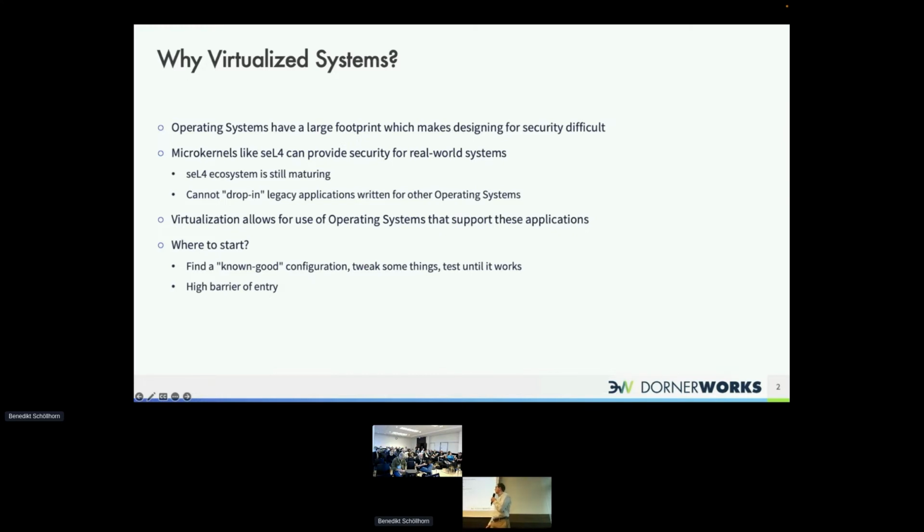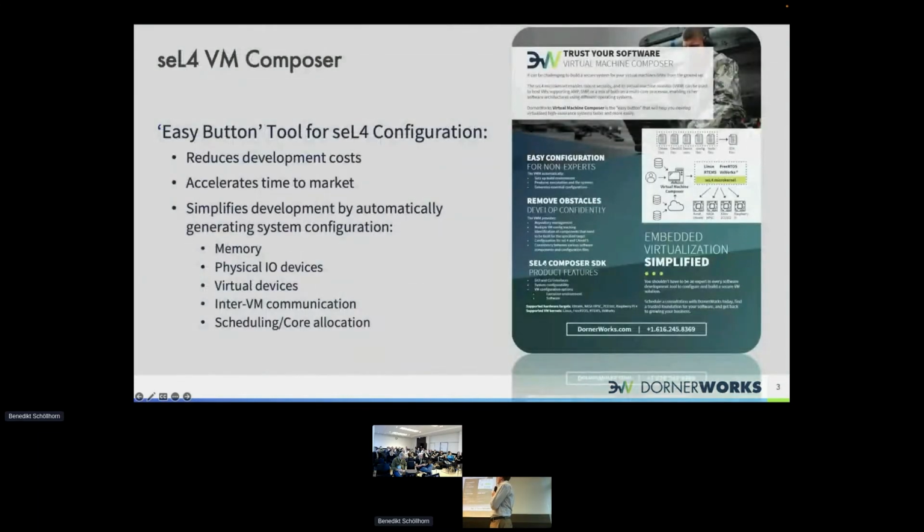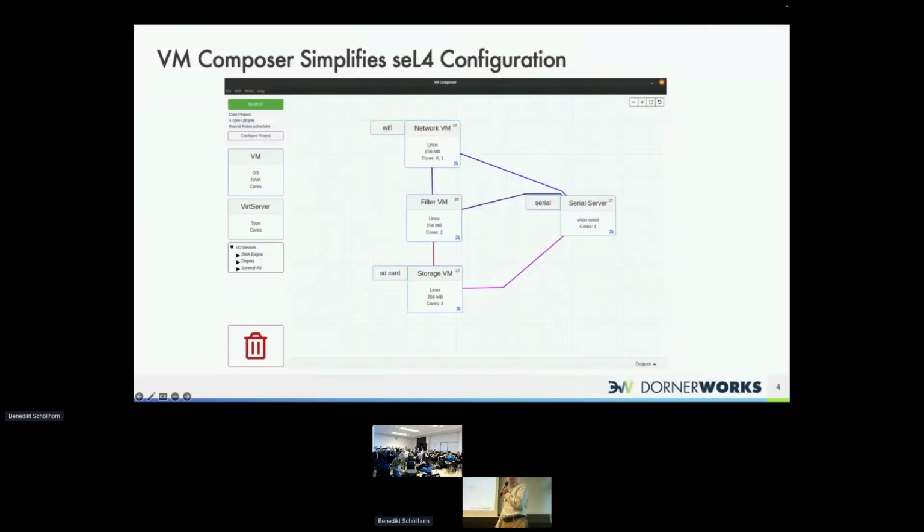However, even with virtualization, which improves usability, it's still really hard to know where to start. Obviously, conversations about aligning on virtualization platforms show there's a need for that. So we're building on top of the CAmkES VM for our tooling. Basically, we're looking to be the easy button tool for seL4 configuration, at least in terms of virtualization. Really, we're looking to reduce development costs and accelerate time to market, and it allows you to configure a bunch of things. But I have a better list on another slide.